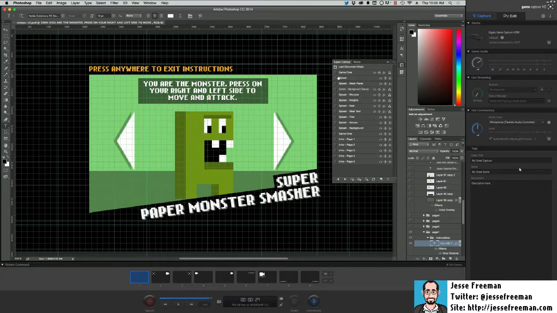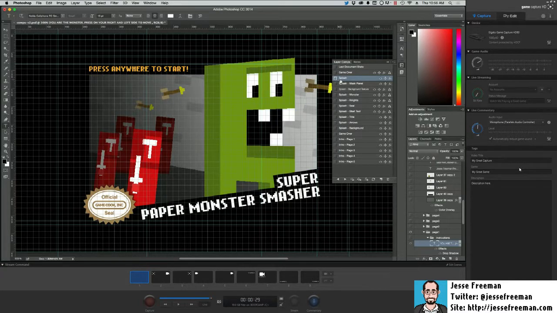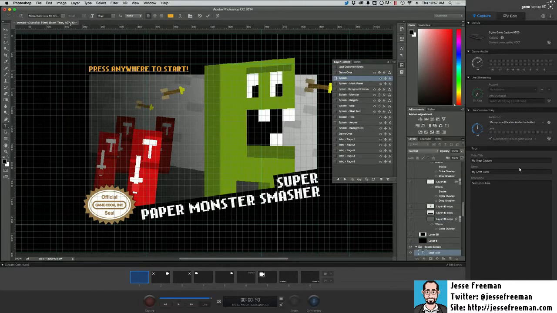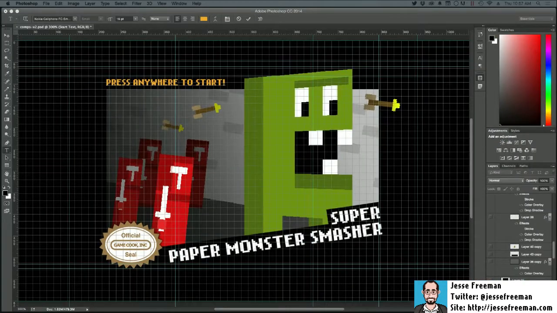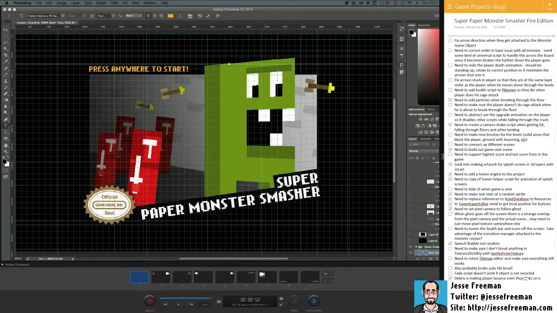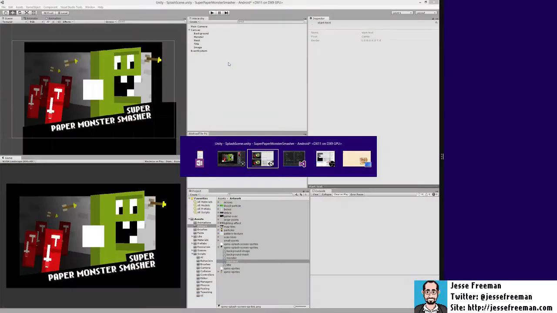So I have layer comps for all this stuff. I think in the final game I wound up taking out this official GameCook ink seal. Press anywhere to start. So all I wanted to do is just get the font size and this color. So go back into Windows here. Now I can switch between my tablet as an input source and my code. So cool.